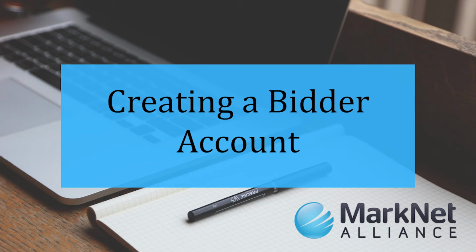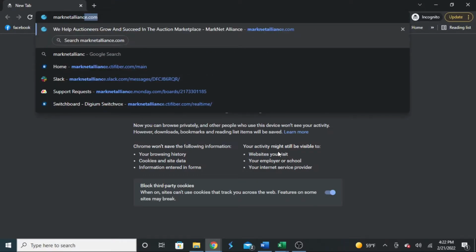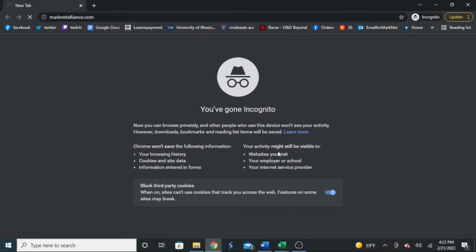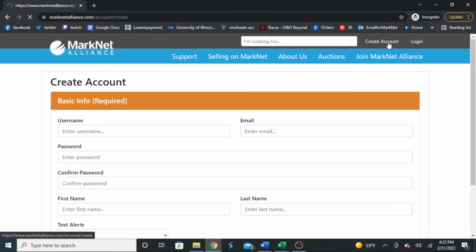In today's video, we will be going over how to create a bidder account. The first thing we will need to do is go to MarkNetAlliance.com. Once here, we will go up to the upper right hand corner and click Create Account.